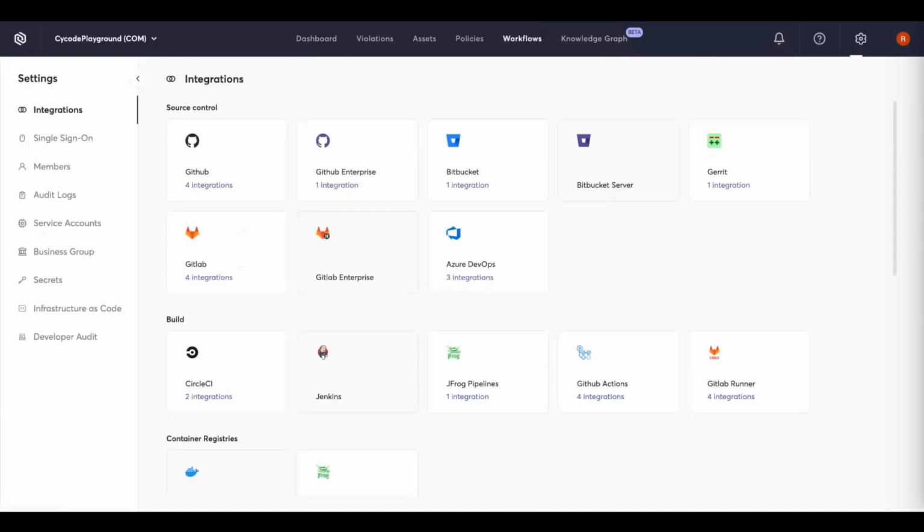So that's the overview demo. We have much more in the product, like workflows and the knowledge graph, that we'll be happy to show at a different session.